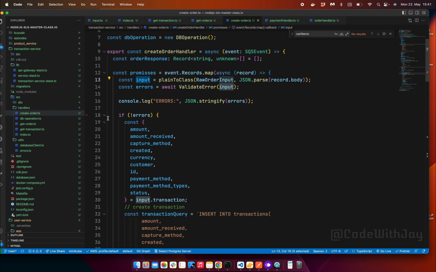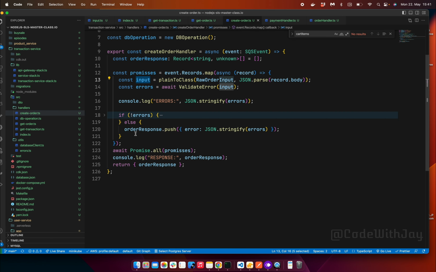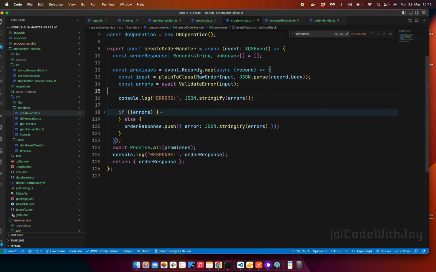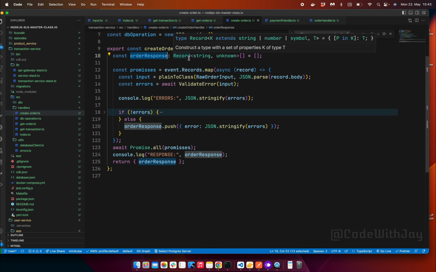So let's try to collapse this one. If there is some kind of error, then it will be pushed to the order response error, and it will be printed out here as well as returned in the response. Let's try to understand what is going on here. First of all, this order response is a kind of record of string and unknown. We are keeping it just for our reference, so at any point you can go to CloudWatch and check whether our message has been processed successfully or not.